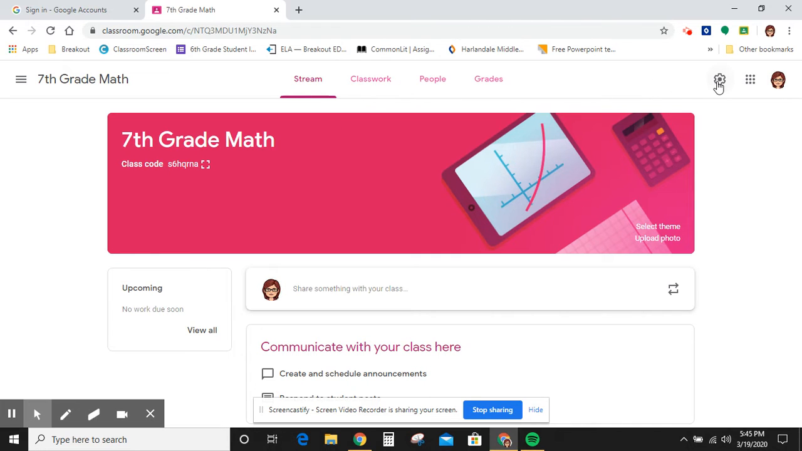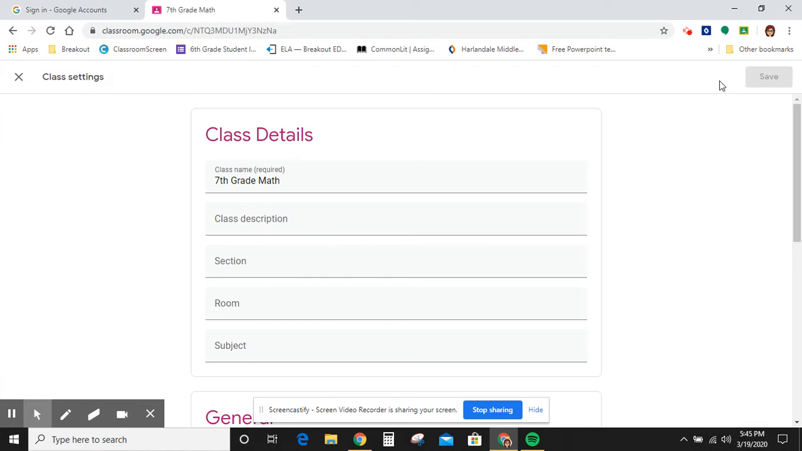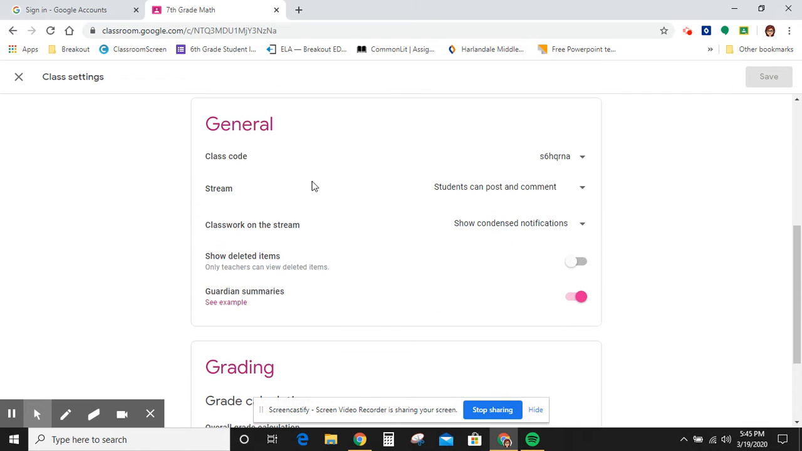You're going to want to go to settings. On mine, I changed it from students can post and comment to just students can only comment. That just prevents them from making their own threads and then commenting and commenting and commenting. This way they can only comment to things that you post. So I would change it to students can only comment.